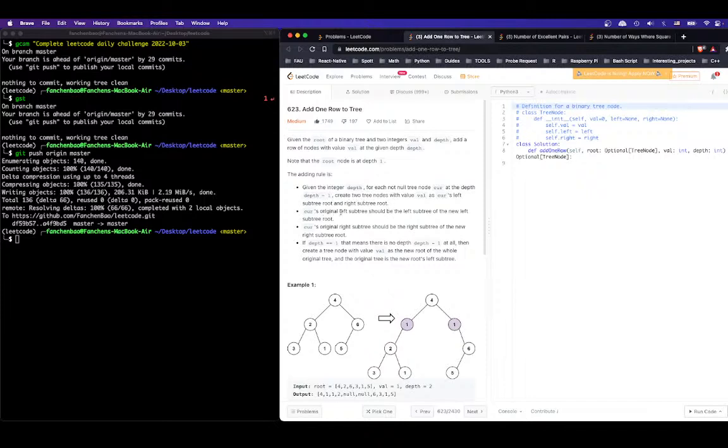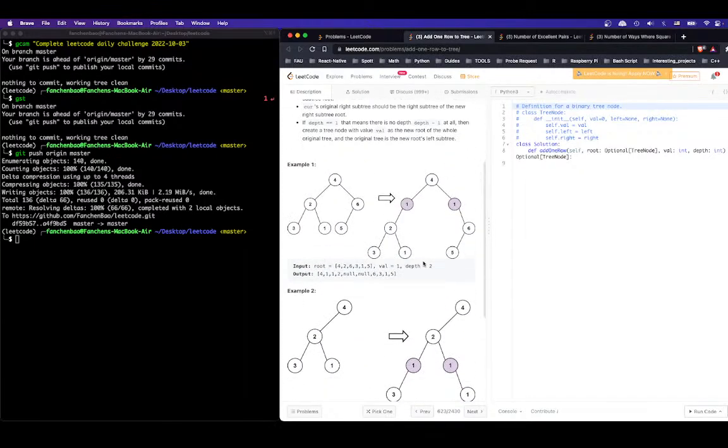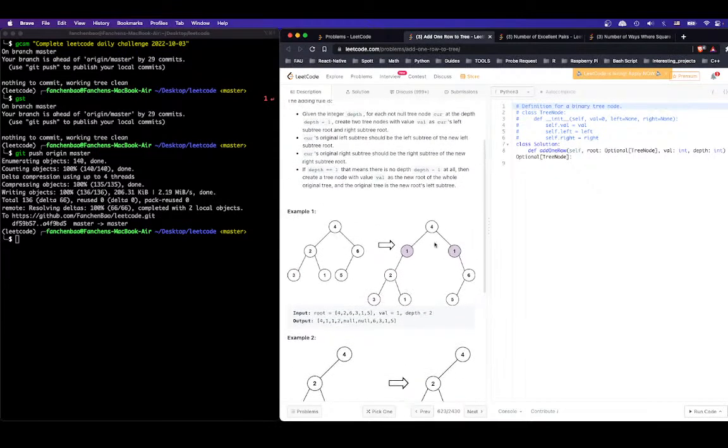Cur's original left subtree should be the left subtree of the new left node, and cur's original right subtree should be the right subtree of the new right node. If depth is 1, that means there is no depth depth-1. Then create a tree node with value val as the new root of the whole original tree, and the original tree is the new root's left subtree. So I think you need to give us an example. Basically we're saying if it's this, then we'll create a new one and just point this way.